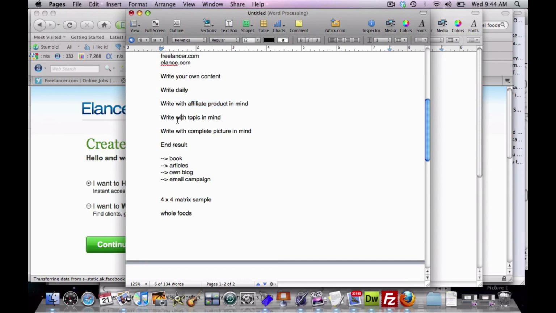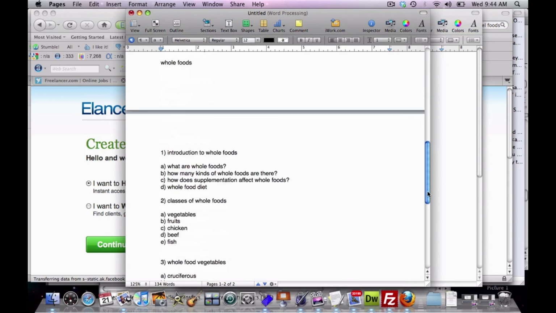I wrote this down right with the topic in mind. Obviously, if you're writing from a 10 by 10, you'll be writing with the topic in mind. Write with the complete picture in mind: all you have to do is write from one 10 by 10 matrix. And when you're done, you'll have a 100-page book. You'll have 100 articles or blog posts. So let's say, for example, 50 articles and 50 blog posts. And you'll have 50 emails in your email campaign. You liking this, folks? You liking this?